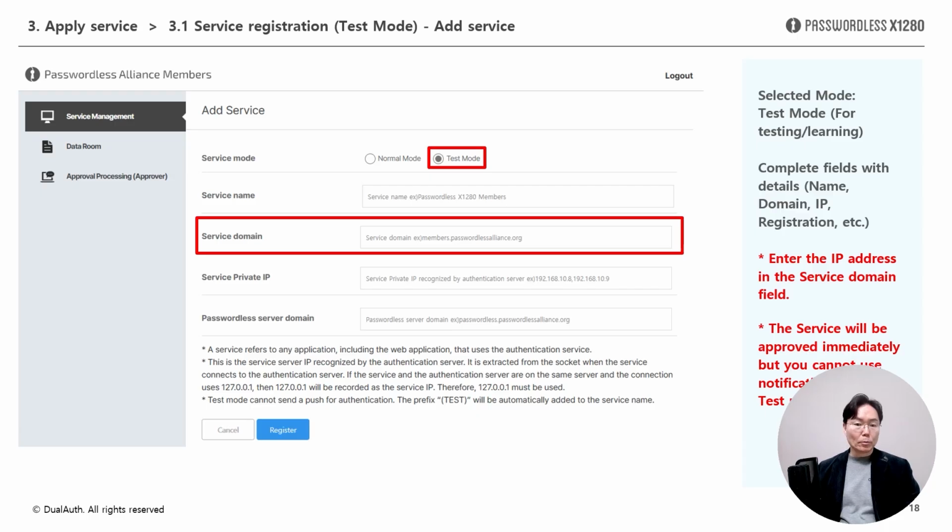I will explain the test mode. Enter the information in the same way as in normal mode. For the service domain and the passwordless server domain, you can also specify IP addresses. In test mode, there is no duplicate check for IP addresses or domain addresses. Therefore, you can freely use it for development.